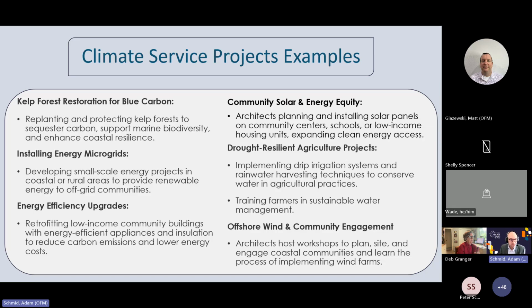They also might be something that you're very familiar with or you see in your neighborhood, such as community solar and energy equity projects, where architects could be planning and installing solar panels on community centers, schools, or low-income housing units to expand clean energy access. These, again, are examples. They're not exhaustive, and you should be in communication with your community to think beyond the maybe typical bounds you've had of service projects and think about what would really make the community you're invested in climate resilient.